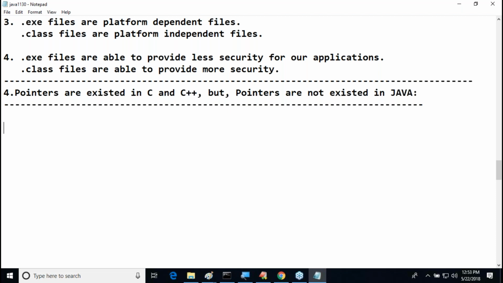Once I complete the differences, I will start Java features. After that, Java naming conventions. Then after that, Java programming format. If I complete these parts, I will go for the steps to prepare the first Java application.